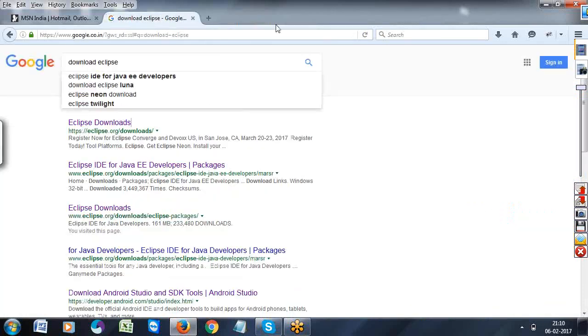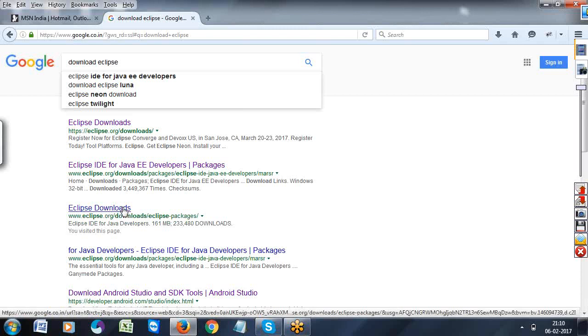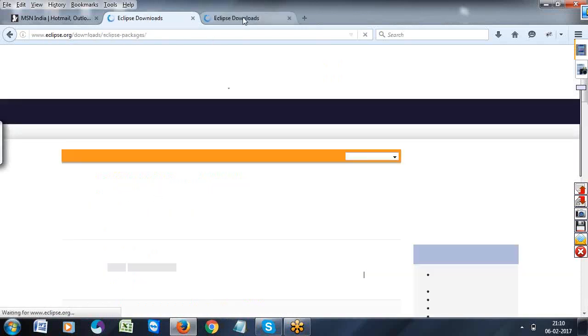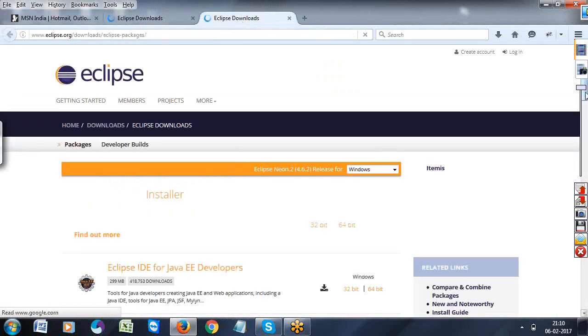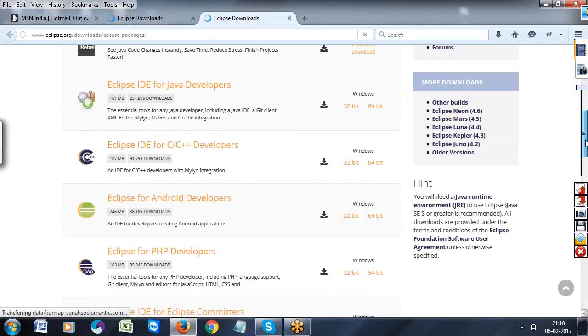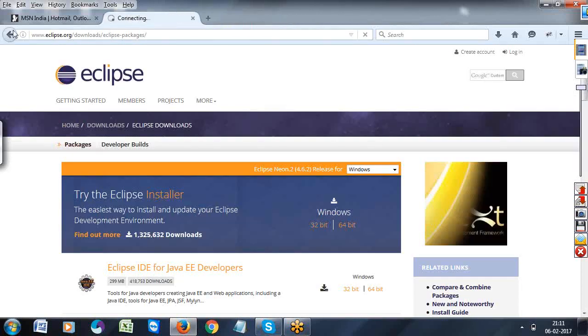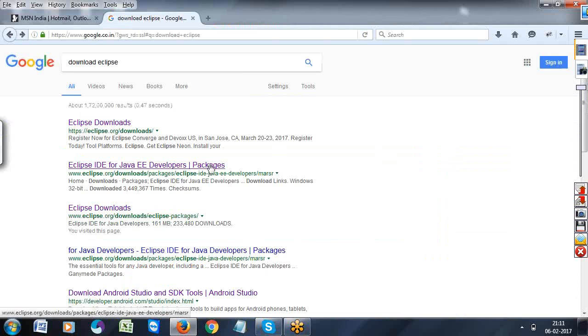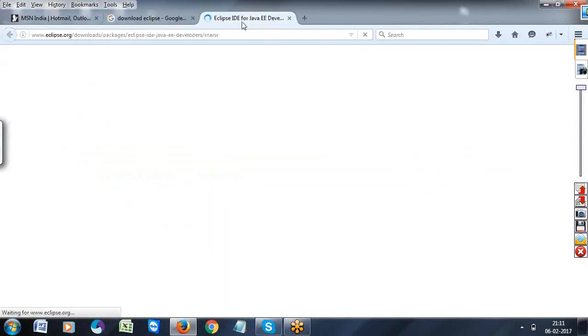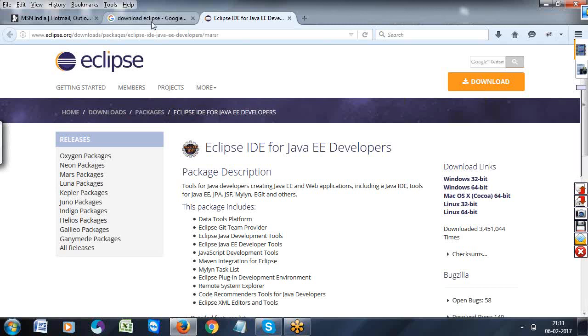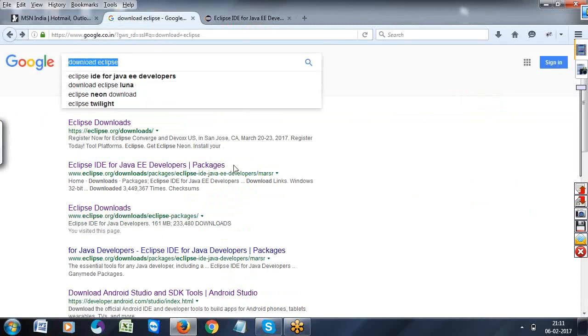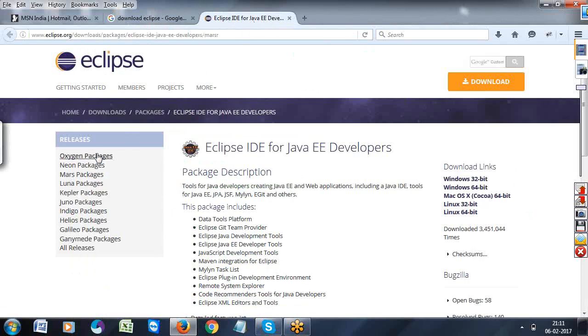There are so many releases. I want to go for the second one. This is a third link, and this also does not have many Eclipse versions. Okay, I want to go for the JDK developer link, the second link. If you type this and click on the second link, it has a lot of versions and releases.